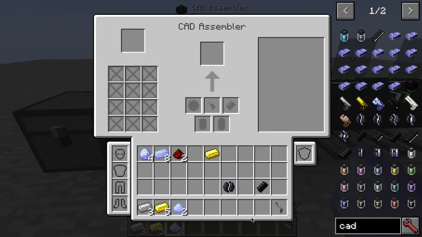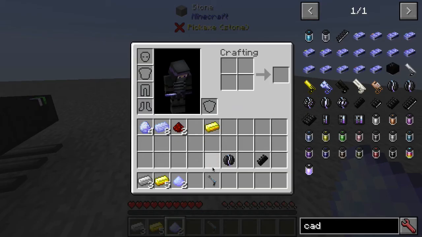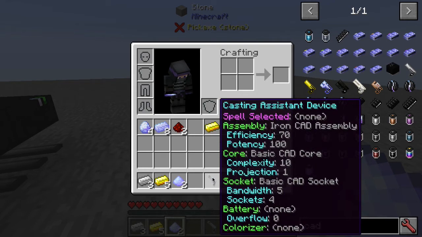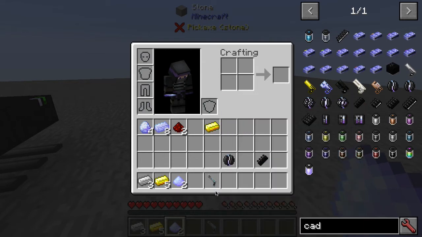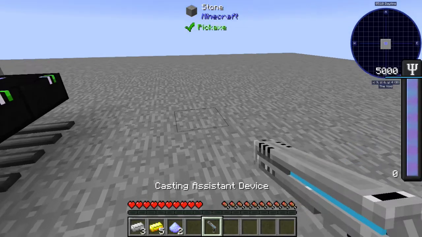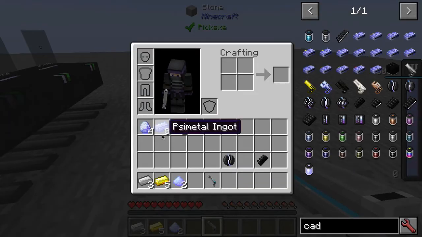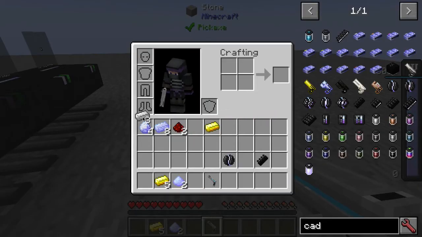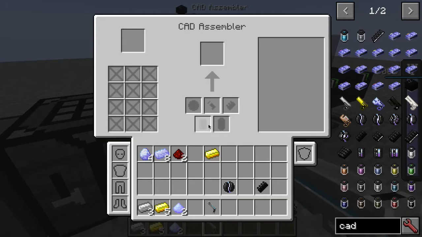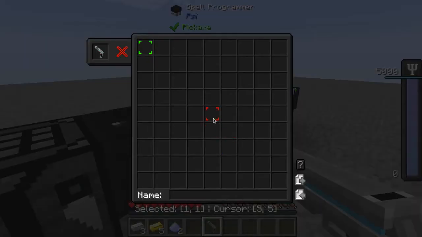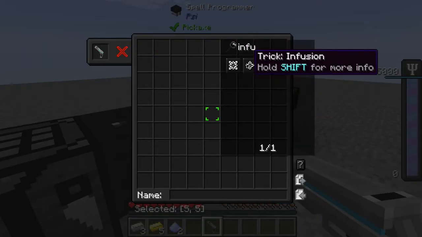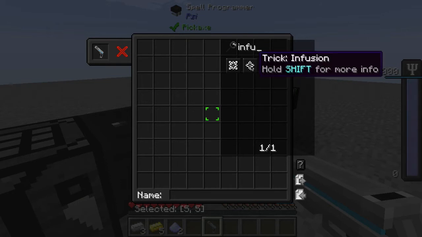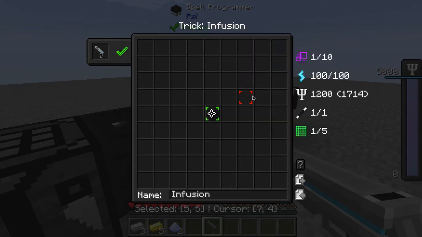And gosh, that's loud. Okay, and so that will give us the CAD assembly device that we need to go ahead and do the next infusion level, because now we want to do Psimetal, right? So we will take these 3 iron ingots. First, we need to put the spell in. So go to here and choose Infusion as your spell. Just type Infusion, and you don't want greater infusion, you want regular infusion.